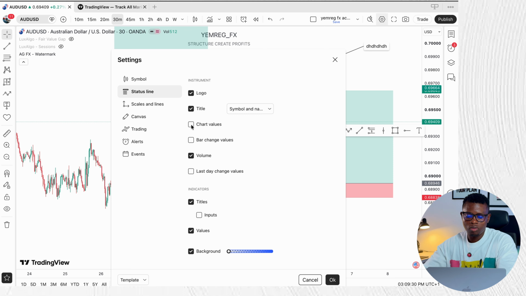And you can decide to put the chart value, but I don't like leaving it on. This one is for the bar change values. So if you toggle this whole thing on, it's going to be showing here. And the volume, you can decide to toggle it on or leave it on. All these things are not that very important, but you can decide to just leave them on. And these are my settings for them.